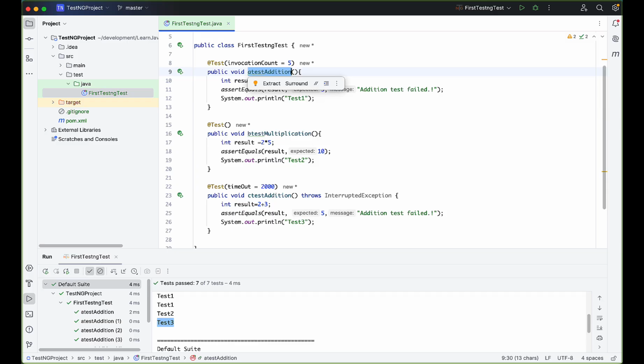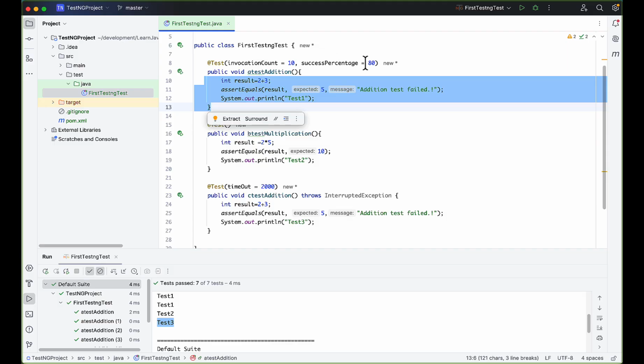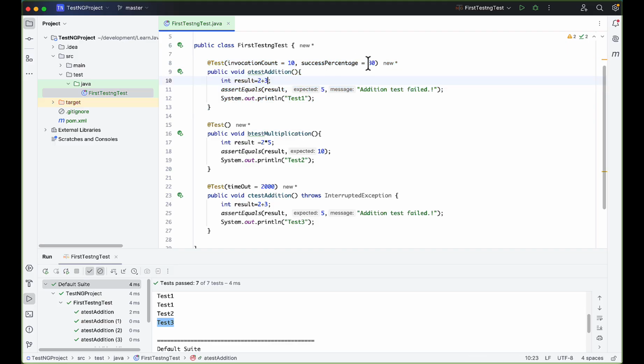Success percentage, and let's see what it is. We have invocationCount 5 and along with this we can use successPercentage equal to 80. Let's say I'm running it 10 times. invocationCount 10 means it will iterate 10 times and the success percentage is 80%. So this test will pass if at least 8 iterations succeed. So it is 80%, then only it will pass.